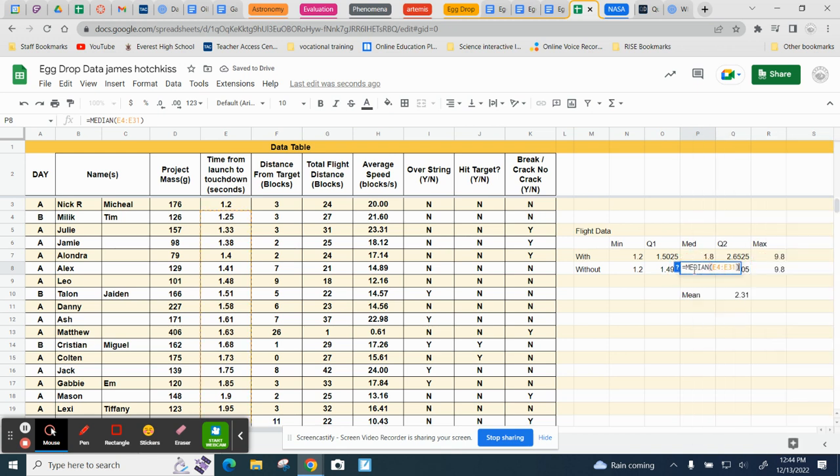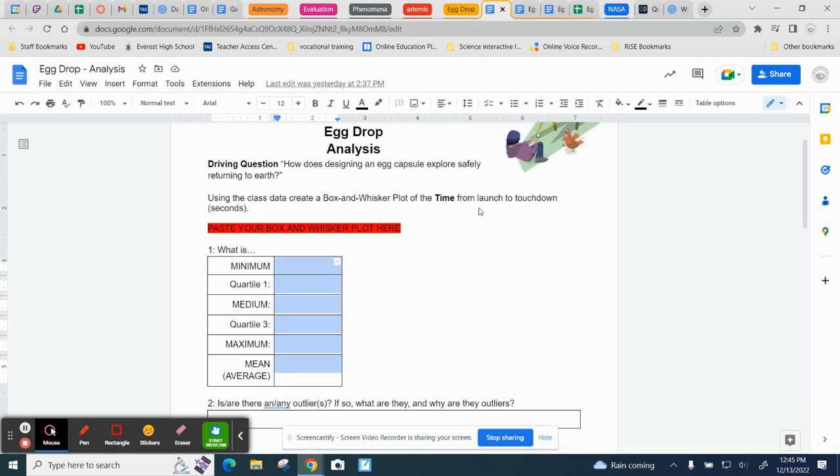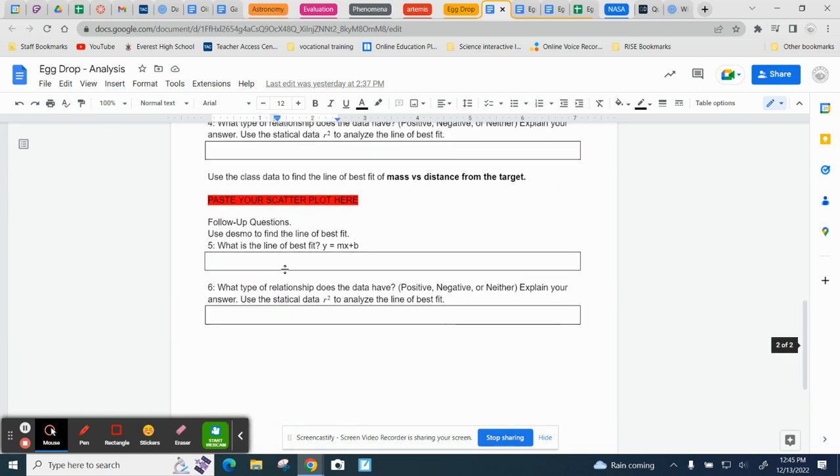Oops, hang on a second. E3, E29. And then my max. The max is going to be a different number, obviously, because we got rid of that outlier. It will be 3.5.